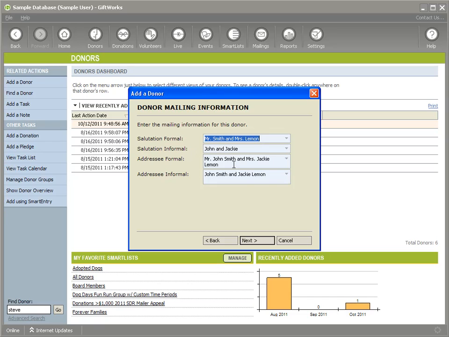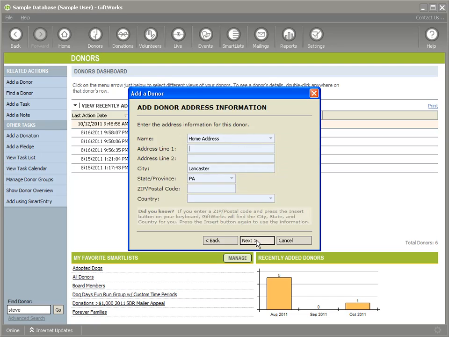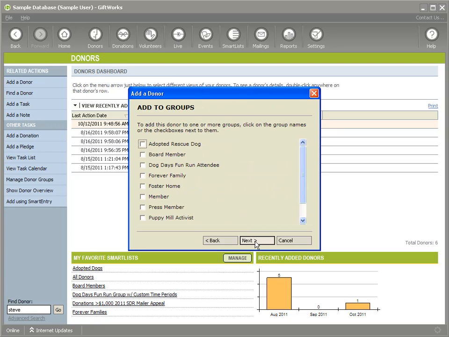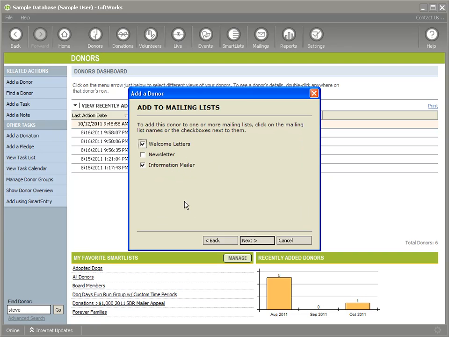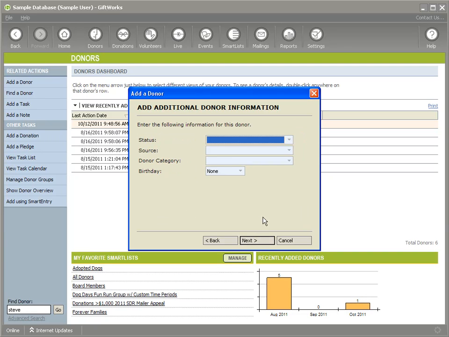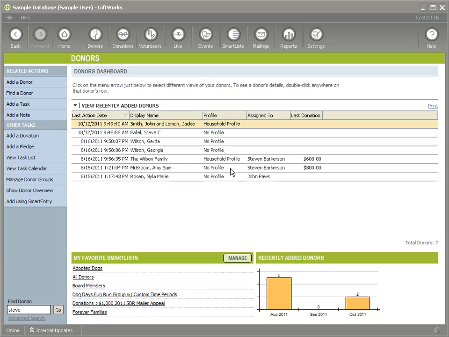I'll look at the salutation and addressee. You'll notice that GiftWorks is sensitive to the different last names. Go ahead and I can put in home address information, phone and email again, groups, membership, newsletter, mailing lists, and so on. And I've now just added two donors very quickly. I did that using the Add a Donor link on the left-hand side.